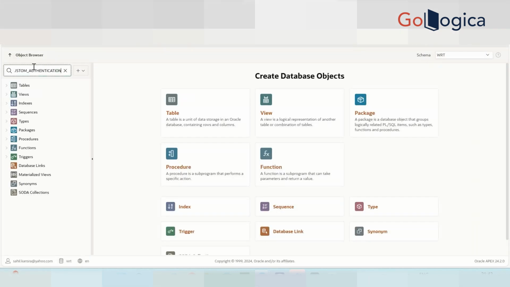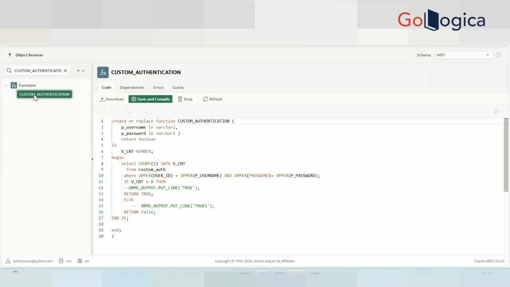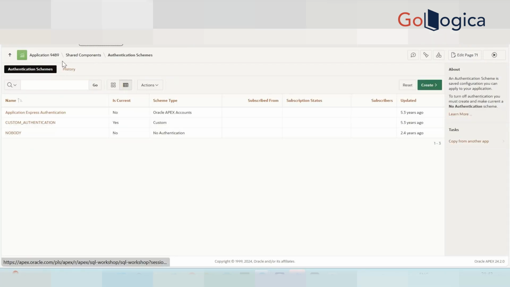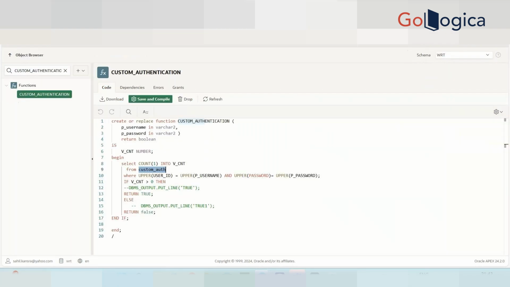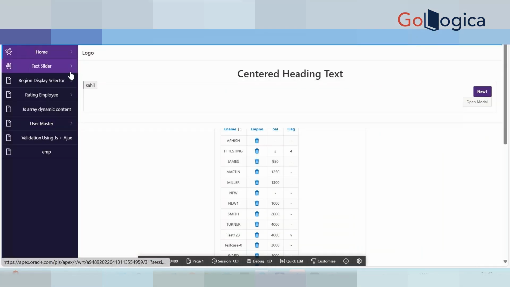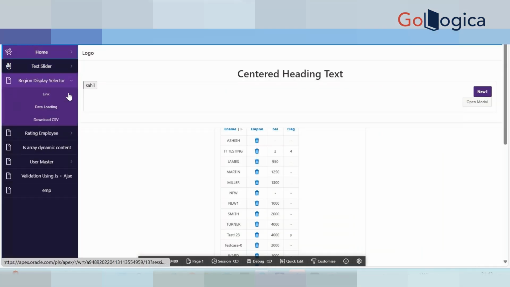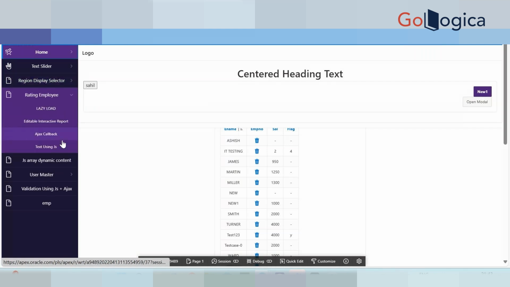Here you can see this function I have created. This is my own custom auth function where I am creating the user entries. We can create forms in Apex as well. Currently, I think I have a form or not, I need to check, but we can create, right?